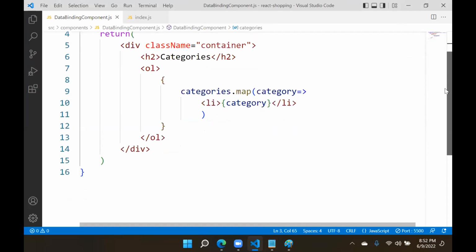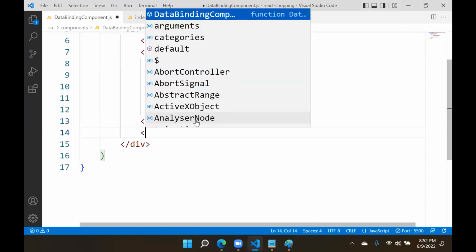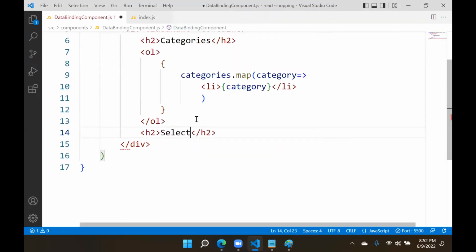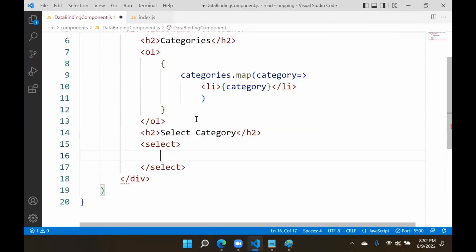Not only this, for example, now I will put another heading and say select category. Now you can tell me, I want a drop down.